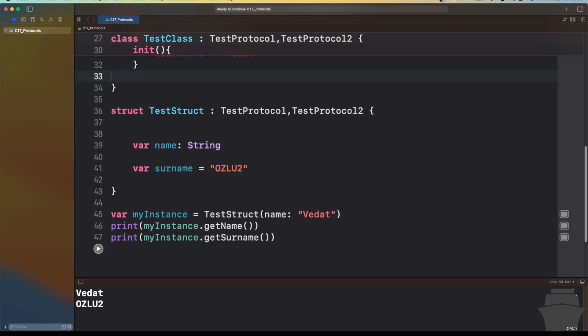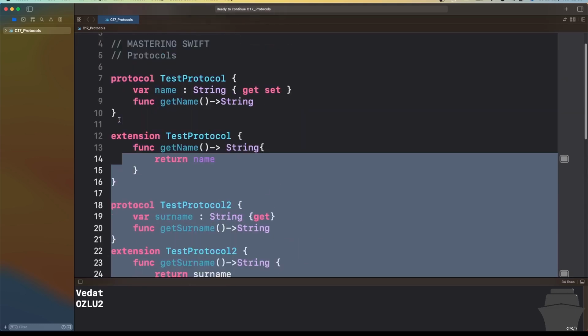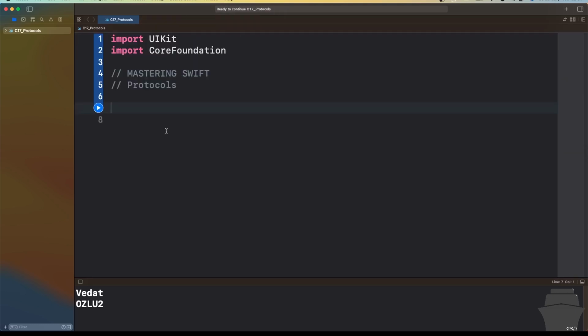Finally, I want to make a basic example of protocol usage for better understanding. First, let's delete all of this. Suppose you have an app that has a login page, and let's say there are two kinds of login, one for normal users and the other one for admin login. Each login type may have different logic. So let's make a structure for that login section.